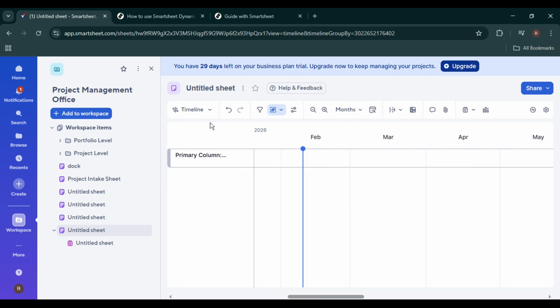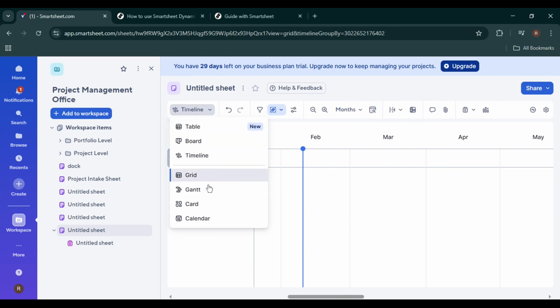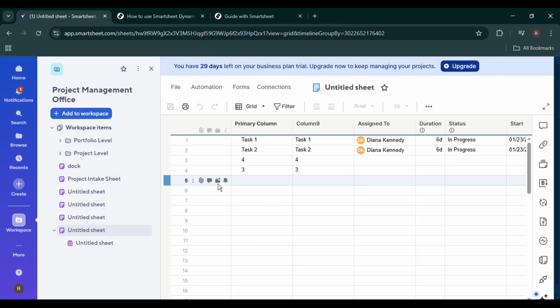Now click back to Grid. This takes you back to the traditional spreadsheet-style layout. Remember, switching views never deletes or changes your data, so you can move freely between views depending on what you need to do at that moment. From here, click on Gantt.